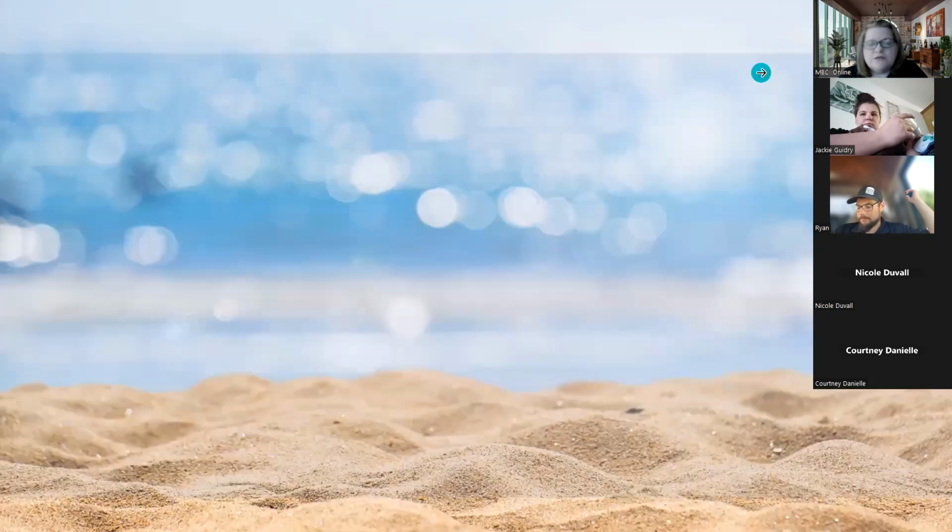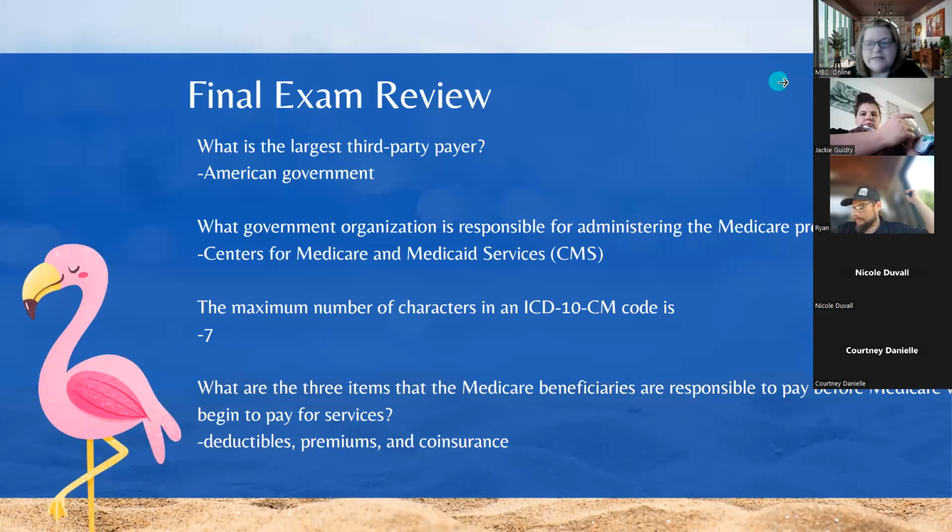Let's see. So let's jump into the final exam review. And again, the final exam, y'all, what I do is I take a few questions from each of your previous exams and I combine those into a final exam. So there are no new questions on the final exam. Everything you're going to see, you've seen already, and you should be fine. You should be good to go.